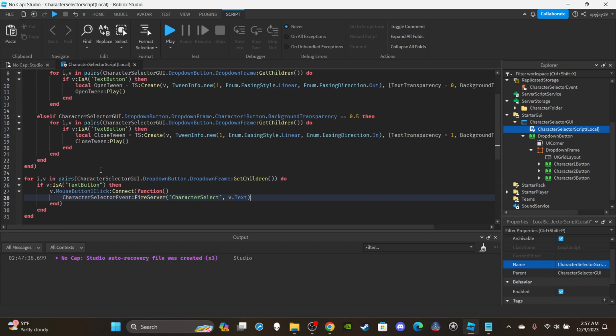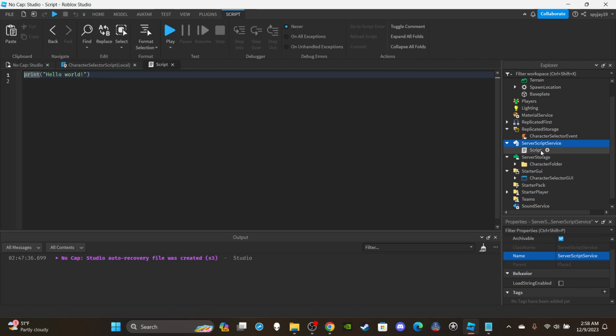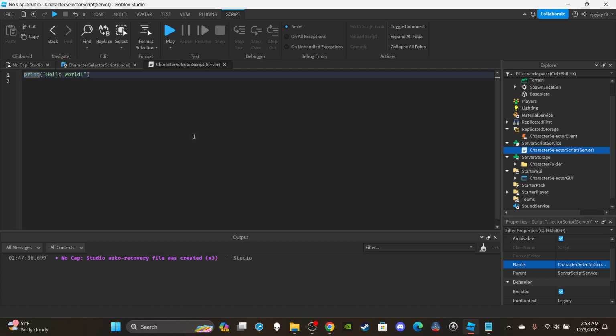But anyway, so yeah, we're done with the local script. Then we can move on to the server script. So let me go ahead and drop a server script into ServerScriptService. We're gonna go ahead and name this script CharacterSelectorScript, in parentheses put server. We can delete print hello world, right?